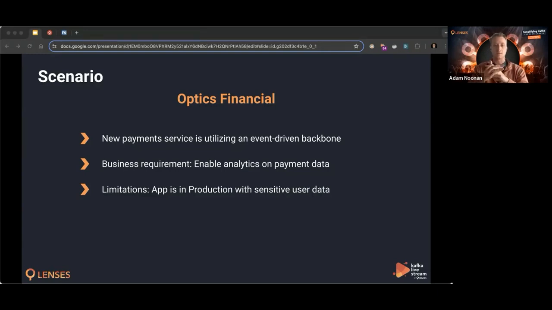The new business requirement for this use case is to enable analytics on the payment data. So we've got our microservice, it's using Kafka as a backbone, and we're using that in production. But we'd really like to be syncing this data into a relational data store so we can run analytics and queries on the data historically and retain that data long term. One of the limitations here is that our app is in production, again, with sensitive user data. So our developer needs to be effective in developing this flow, providing this value to his organization, but all the while remaining compliant and not subjecting that developer to any sensitive user information.